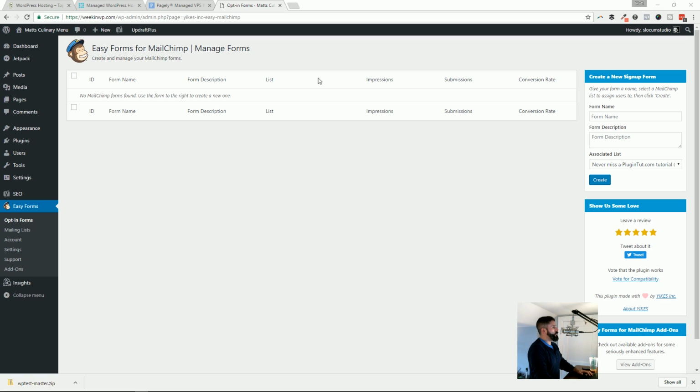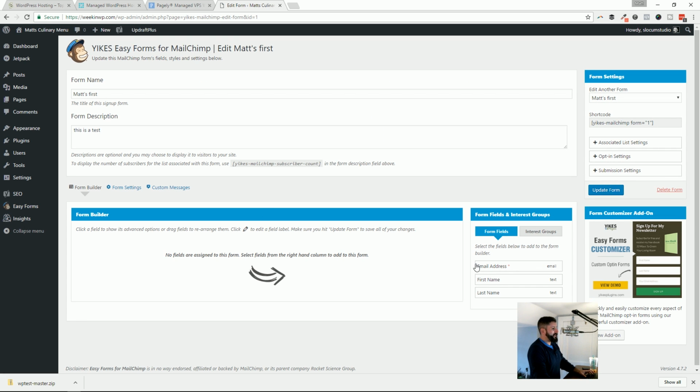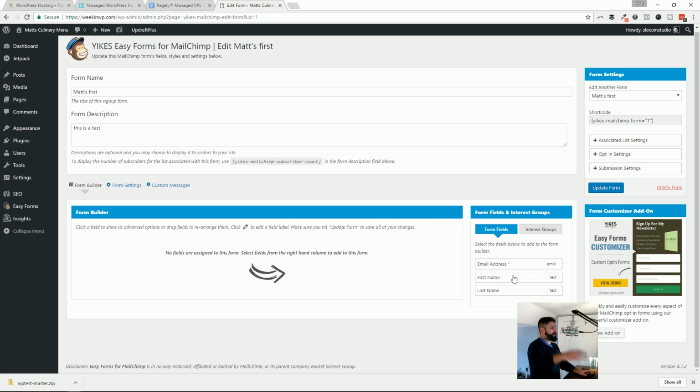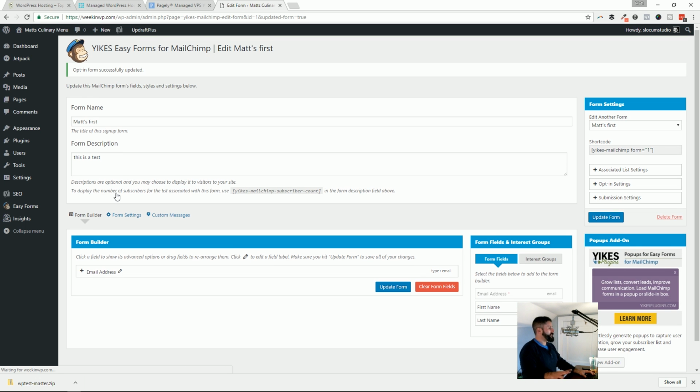And again, if you want to see more of this plugin in action, go ahead and watch that video that I just made. But let's go ahead and create one. I'm going to say Matt's first. This is a test. Create. That's the list it's going to go to. Now you can see on the right-hand side, these are all the fields I have available in that MailChimp list. So I'm just going to do email right now. Add to the form builder, update the form. I'm just having this email address form here, and that's all I want.